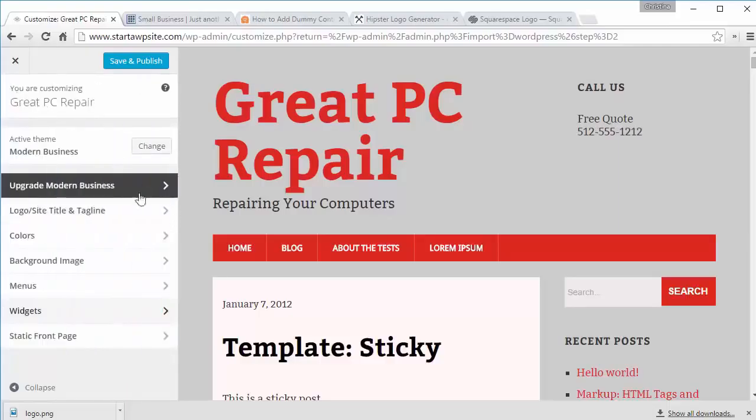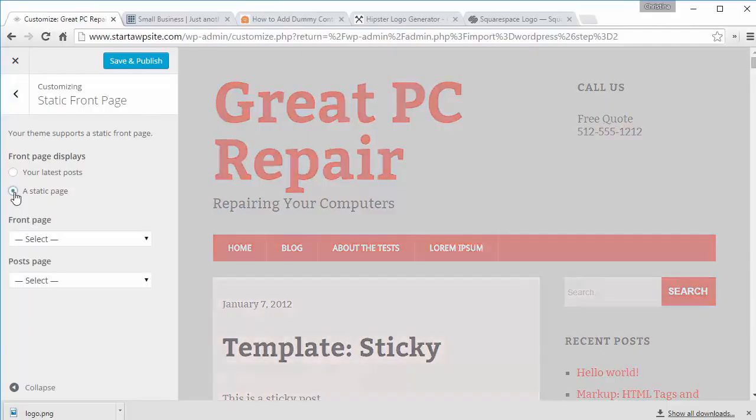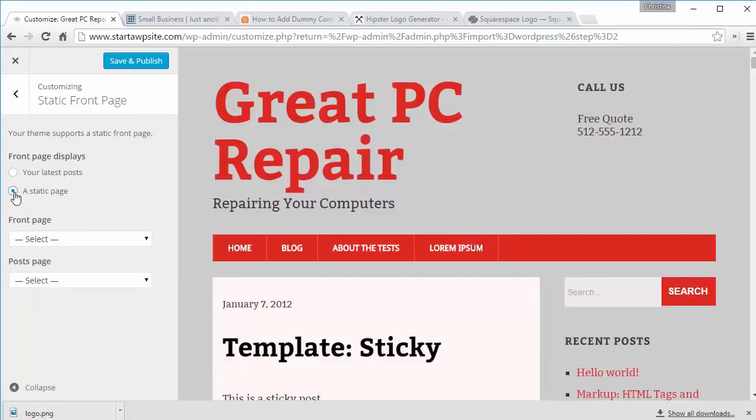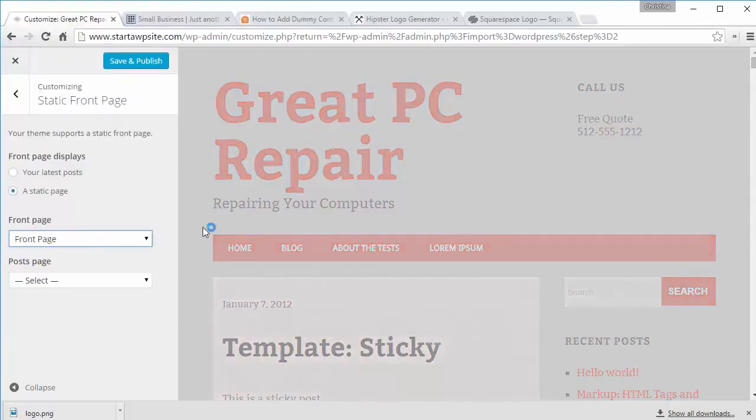Static front page. Right now, we're just pulling in all of our blog posts on the front page. Since we're setting up a small business site, I want a static front page for that. And that'll likely be, like for my PC repair, maybe I want to show them all of the services that I offer or what have you. This is where we'll want to go in and create our actual pages of our services that we offer or our products that we sell. For right now, we'll use the front page template.